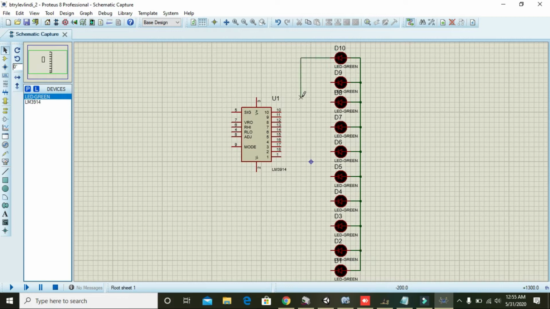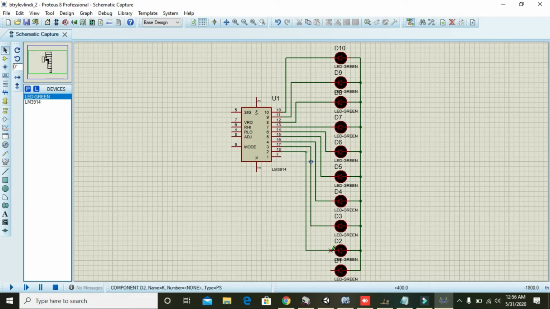Okay, now you should connect D10 with pin number 10 of LM3914, then D9 with pin number 11, D8 with pin number 12, and D7 with this 13, and D6 with 14. D5 with 15, D6 with this, and this, this, and this. Now we have connected all the LEDs.